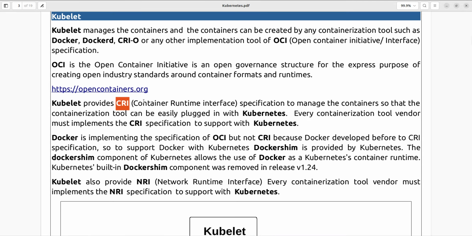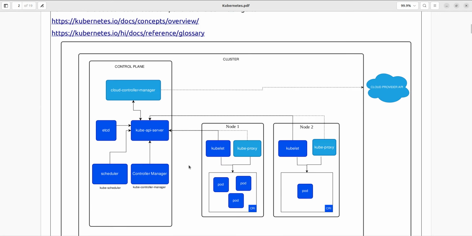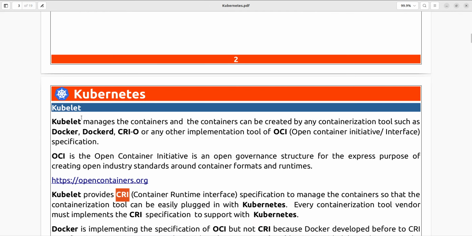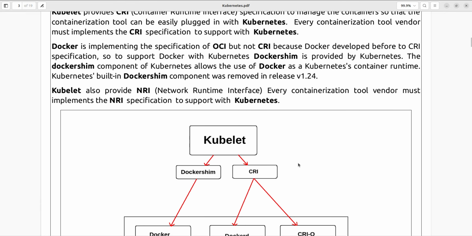Container runtime interface. Container runtime interface is a specification to manage the containers. Okay, that is CRI. Fine. So this diagram you can just revise once. Next, kubelet. Some more details about kubelet will be there.